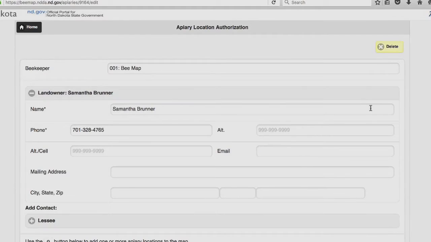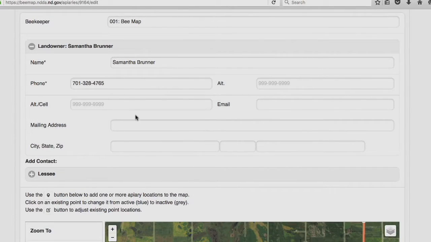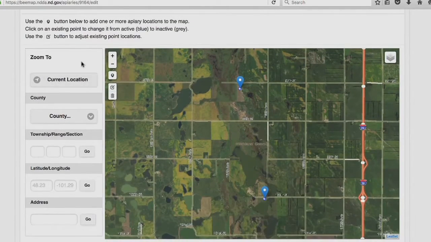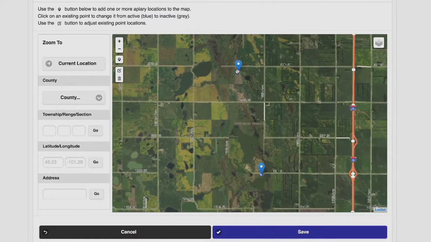So if you'd like to edit any information, you can just click on that landowner and all of their information is provided here. If there is a different person leasing the land that you are in communication with, you can add that information along with the landowner's information. Here are the 2 locations that are currently registered under this landowner.